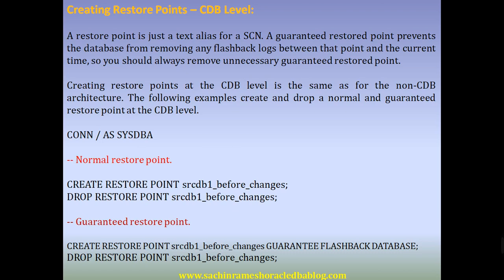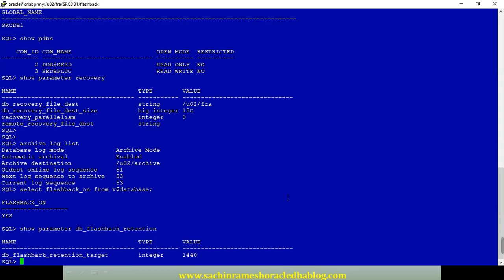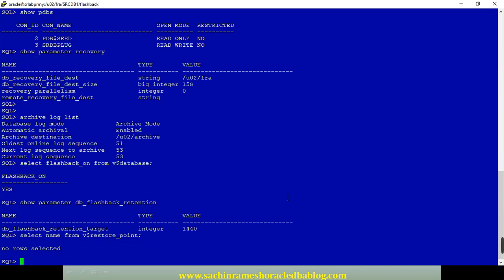A guaranteed restore point prevents the database from removing any flashback log between that point and the current time. So you should always remove unnecessary guaranteed restore points. Yes, it is. We need to check. Select name from v$restore_point. There is no restore point in this database.